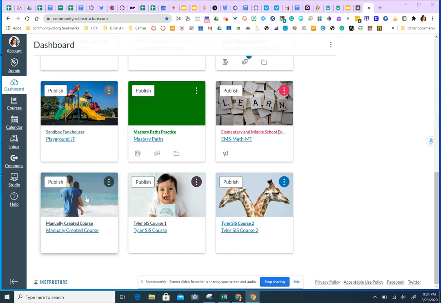Let me tell you exactly how you do each one of those two options, and it will be your decision if you want to go one route or the other. So the first route is, what if I want to copy the content of my course that I developed in the summer into each one of the Tyler courses that I have already created with my students?